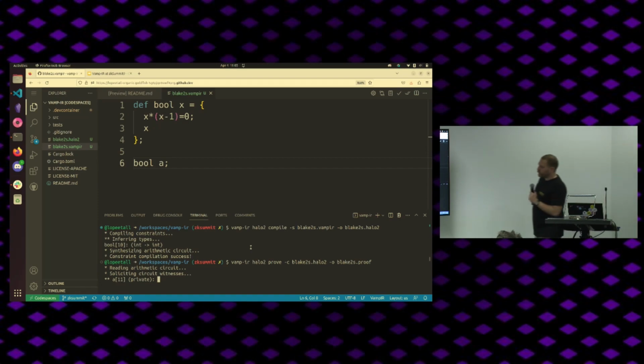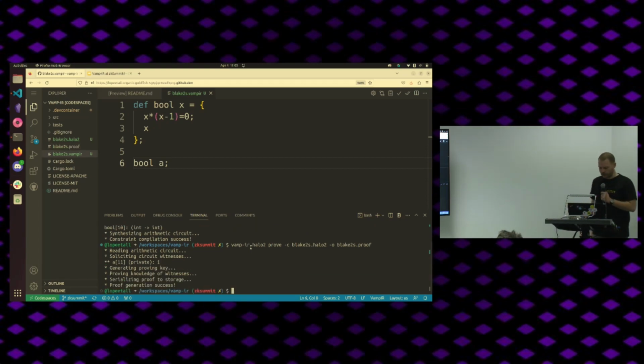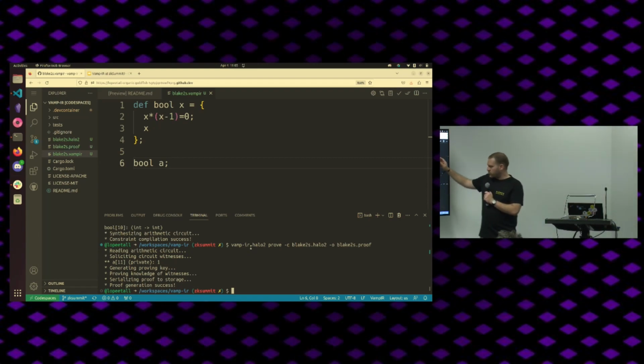So it's asking us for the value of A. So, okay, A is 1. Okay. Proof is generated here. This is the point where we're really just calling Halo2 with their API. You could also just do this in Halo2 itself at this point.